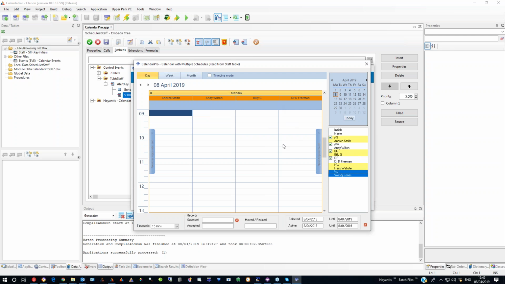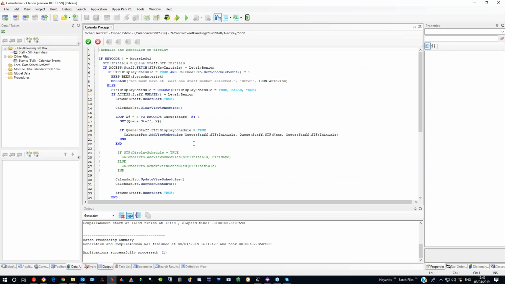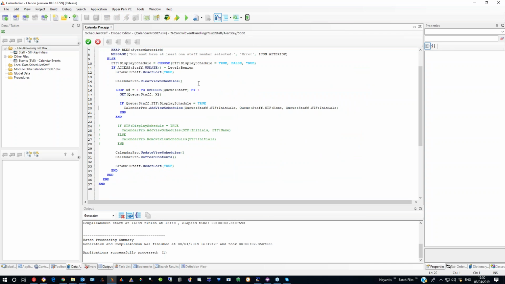Okay, and so on. So really, the key to what we just said, and you could have a queue, you could have a table, but the key is clear what's there, add the ones you need in the order that you need them, and then do the update. And then last but not least, always do a refresh contents because you've changed which ones are on show. You've either taken some away or you've added some. So do a refresh contents just to bring it back into sync. Okay, that's question one.